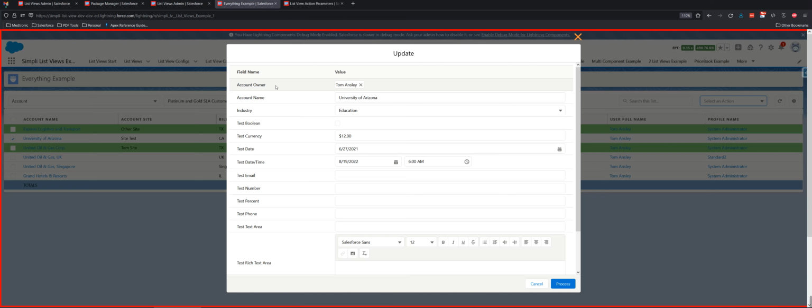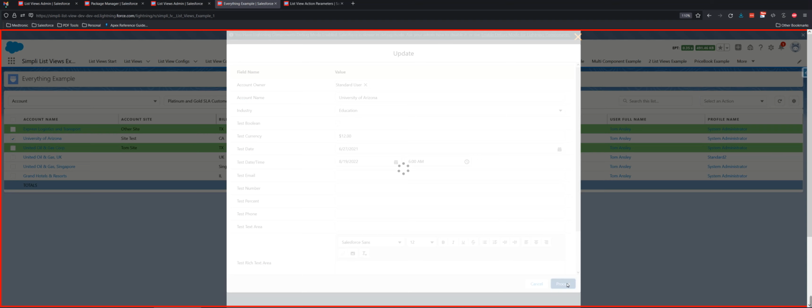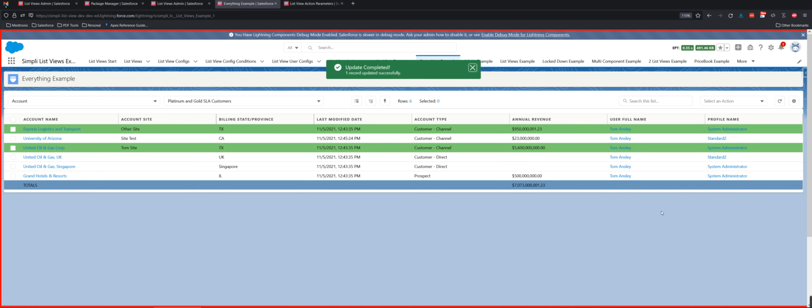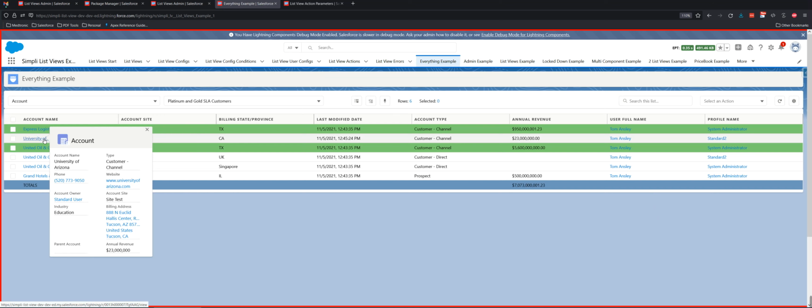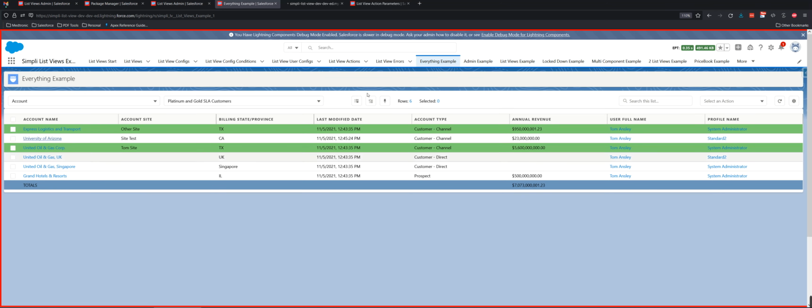So you can see here, this is a lookup, and it is a lookup to the account owner. So I can go in and change that to something else. Let's say I want to change it to standard user, and I click process. The owner is now going to have changed. I forgot which one we made changes to; I think it was University of Arizona. We can go and make sure that that particular account owner has been set to standard.